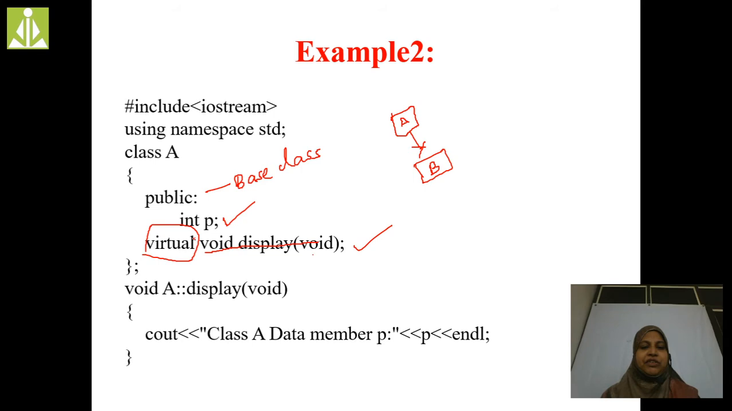Why are we going to use this virtual keyword here? Because the display function is present in the base class. That's the reason we write the virtual keyword. Now closing the braces, put the semicolon. Up to here the class declaration is completed. Now outside the class we are going to define the display method. How are we going to define the method?